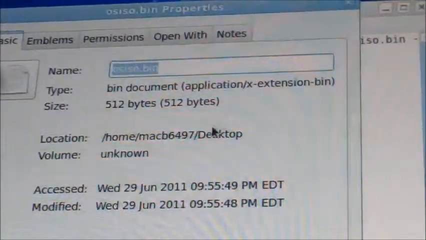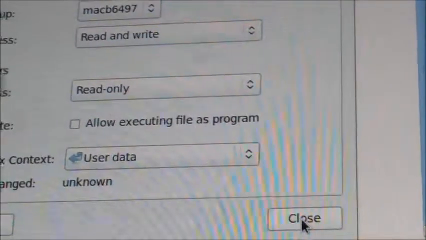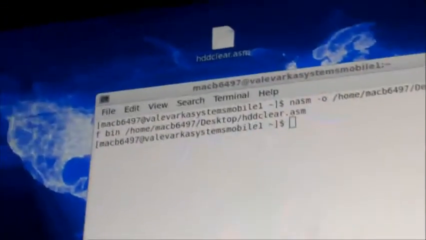Good, no problems. And we have OSISO. Let's check the size on that. 512 bytes exactly. Cool. Now we want to make sure we cannot execute this, because if I execute it right now, it's going to kill my computer. No, okay, cool. So good, we have the bin file, and now all we need to do is transfer it to my other guinea pig flash drive, and then boot up the test computer.